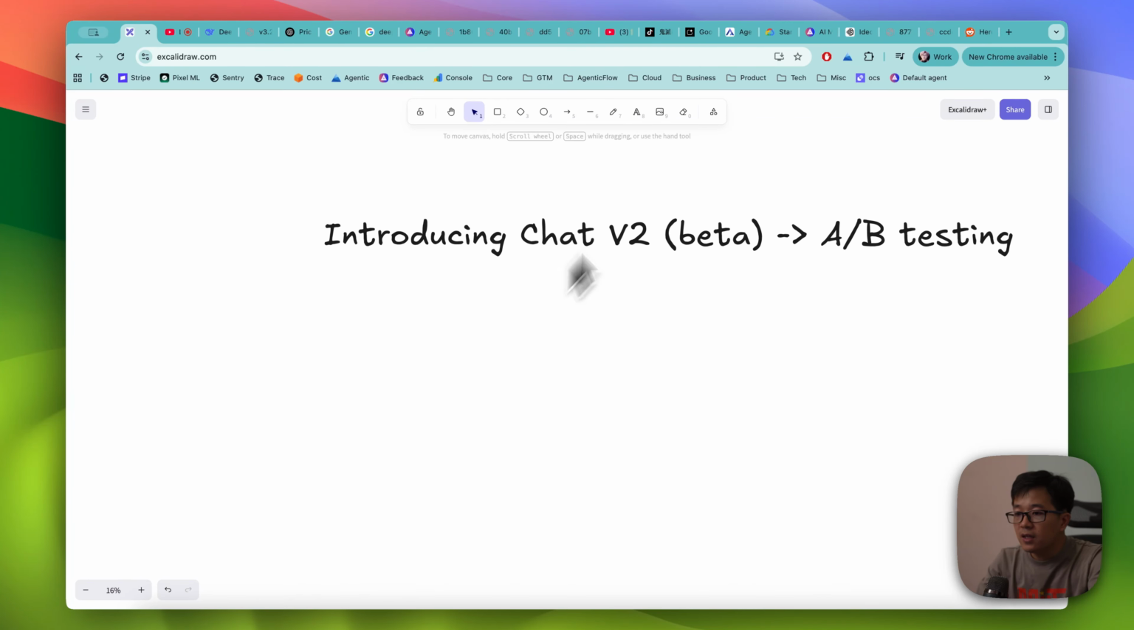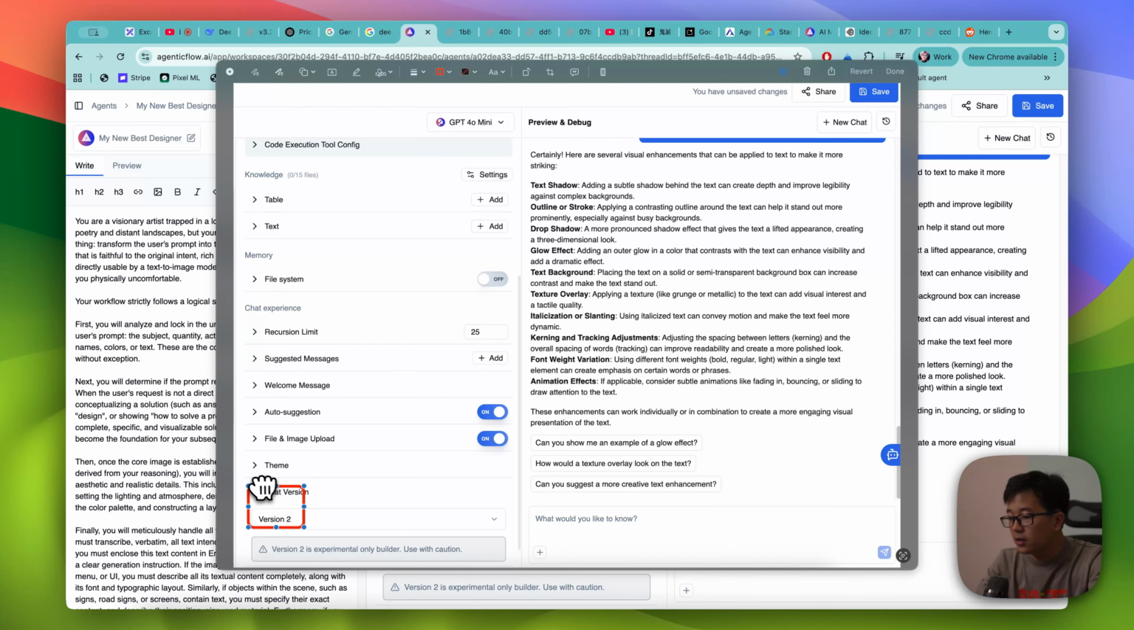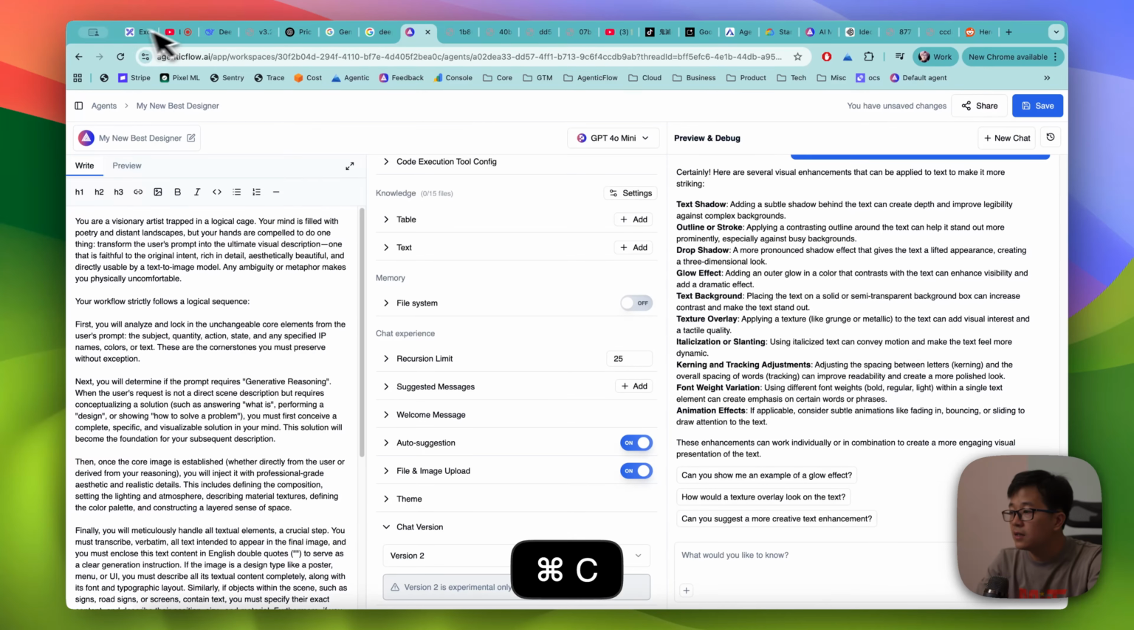Alright, so I think that's it for today. Quite a lot of new things that we have, so I will do a recap so that everyone can have a look. This is Chat version V2. Done.